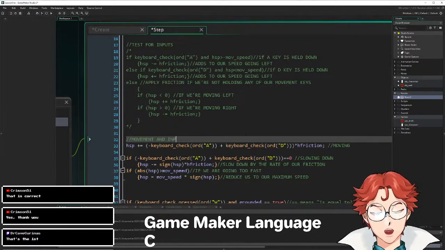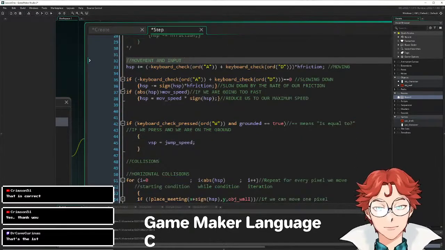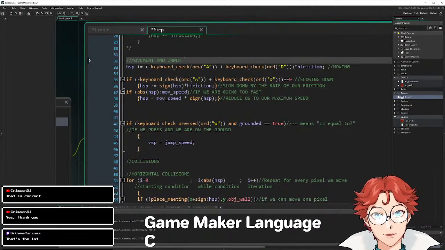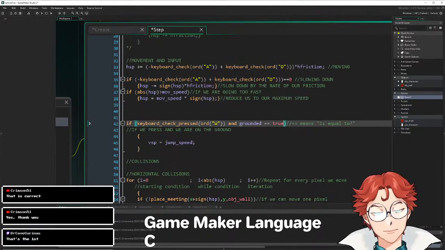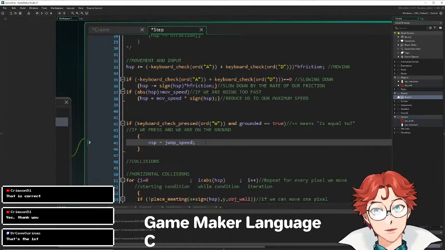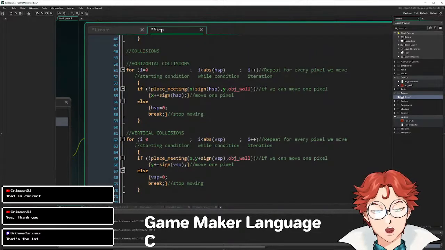Movement and input. Gravity, movement. Jumping here, if we press jump and we are on the ground, then we set our vertical speed to whatever our jump speed is, which is a negative value, and we jump off the ground. Vertical speed is now negative, we start going up. Then the last important block.